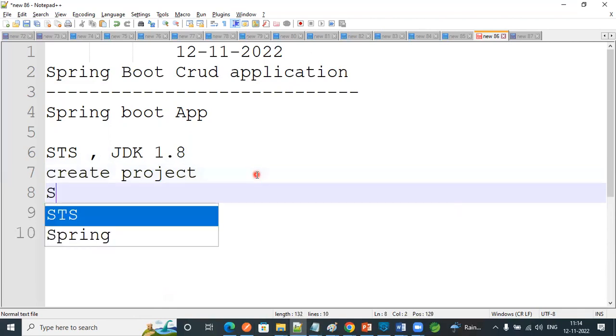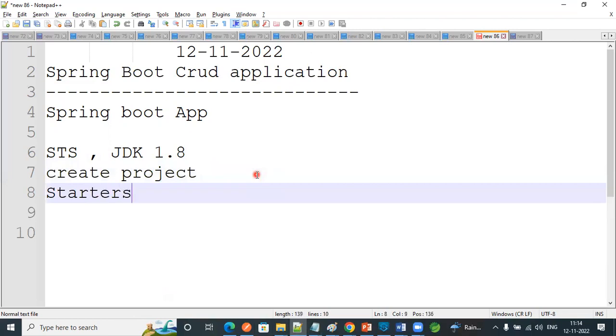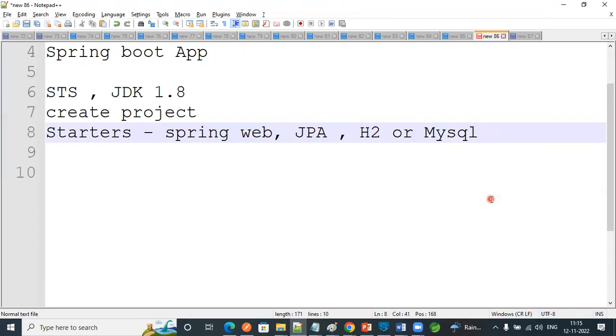While creating the project, we need to add starters or dependencies. What dependencies are required? Spring Web, JPA repository. Then we need any one of the databases, either H2 or MySQL. H2 is an embedded database, so there is no need to install any software. If it is MySQL, then you need to install MySQL on your machine.